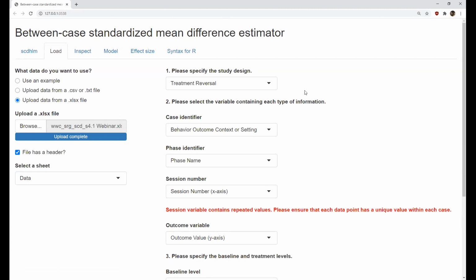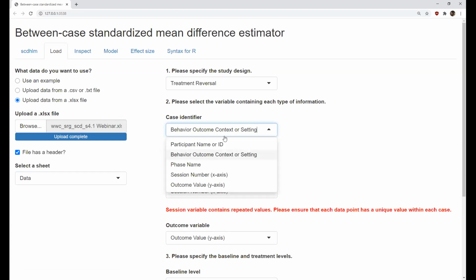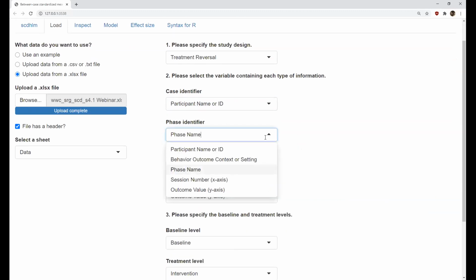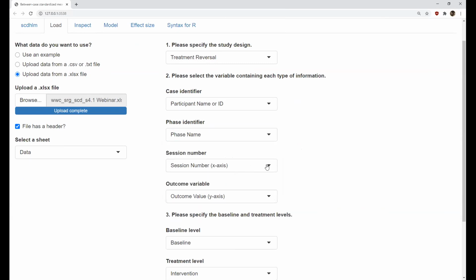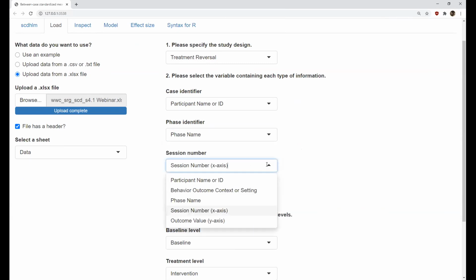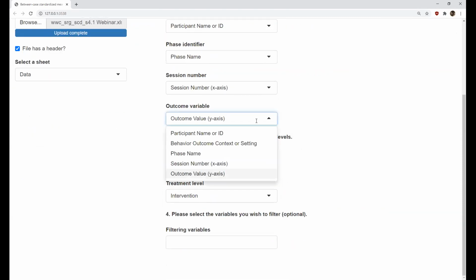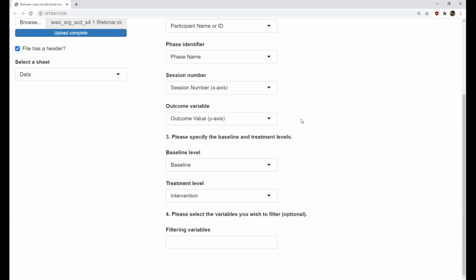As I uploaded my data, you would have seen some options for specifying important details appear here on the right. Going down the list, you first need to specify the design type. You can see there are 2 options, treatment reversal or multiple baseline / multiple probe. This is a treatment reversal design, so I'm going to leave treatment reversal checked. Next, I'm going to select the variables that have each type of information. First, I'm going to select participant name or ID, which corresponds to my case identifier. Then I'm going to select my phase identifier, which is helpfully phase name, and it's already selected. I'm going to select my session number, which is the x-axis, already set as session number. I'm going to select my outcome value, which is the y-axis, and again, it's already been selected.